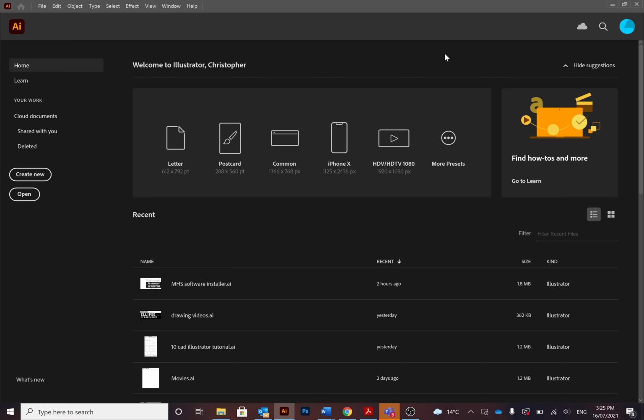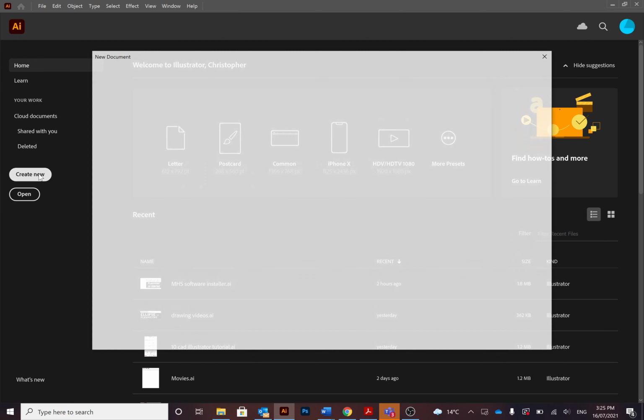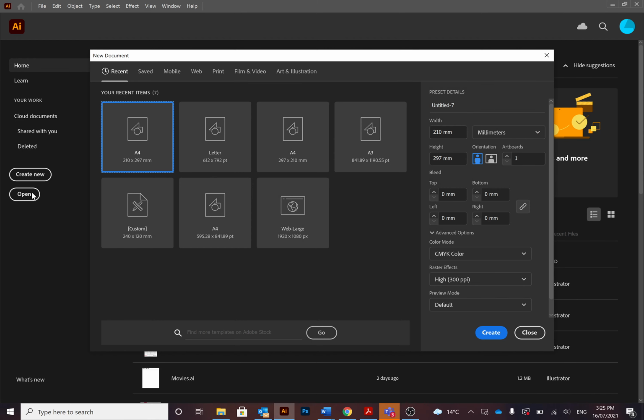Welcome to Adobe Illustrator. This video will guide you through the overall interface of Illustrator. First of all, select Create New, unless you're opening another file that's pre-saved.